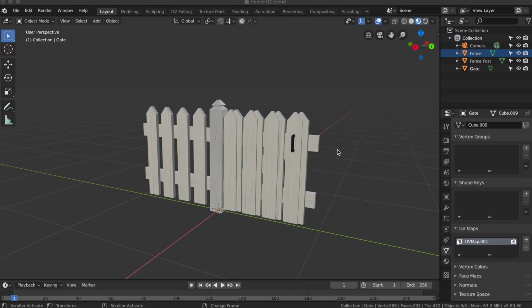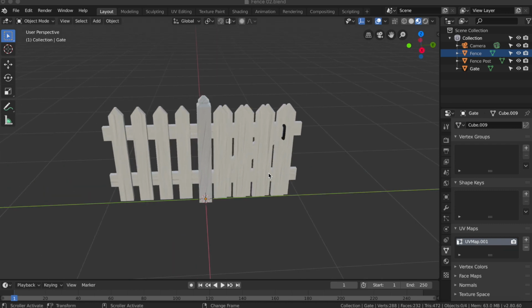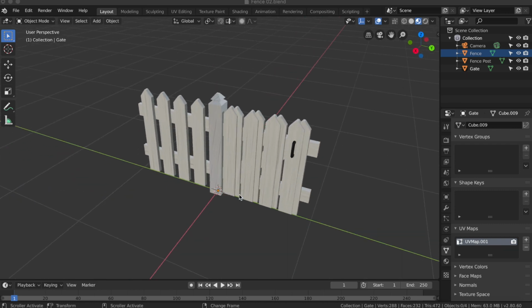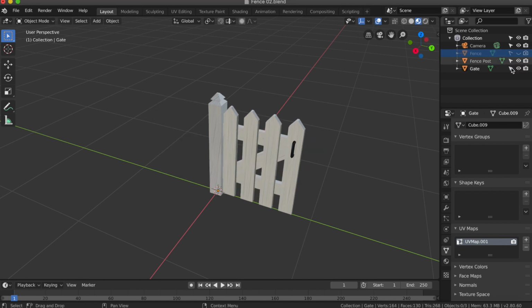Obviously, it would be a bit too easy if the origin were always at the center bottom. So I created a little asset, a fence and a gate and a fence post, to demonstrate how on different objects the origin might be positioned. Now let's take a look first at the fence post by itself. So let's move those away.